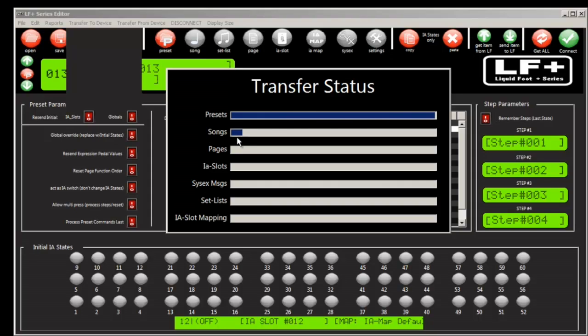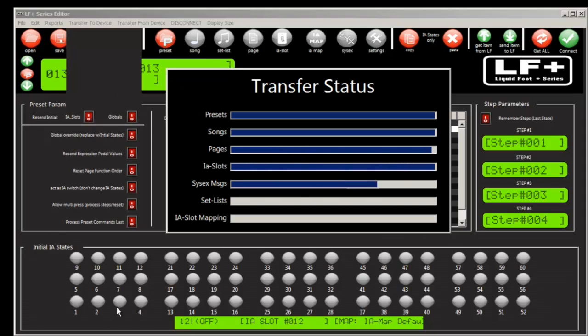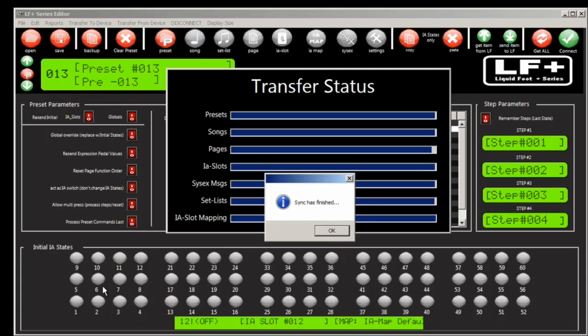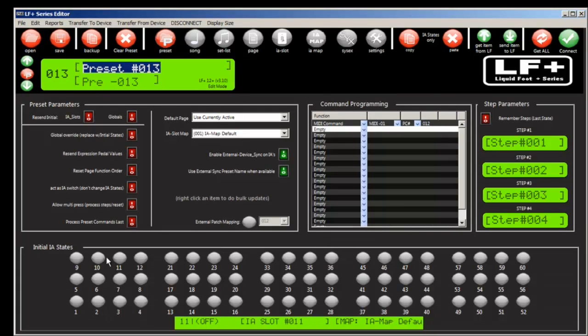And essentially the liquid foot is now going to operate in real-time mode because I have those two external buttons turned on. So it's in effect going to ignore any of the preset programming that I have in for IA slots that are specific to the Kemper. If it's an IA slot that has nothing to do with Kemper, controlling something else, all of that still applies and it will work. In which case you would turn your IA syncs on and off based on the preset.